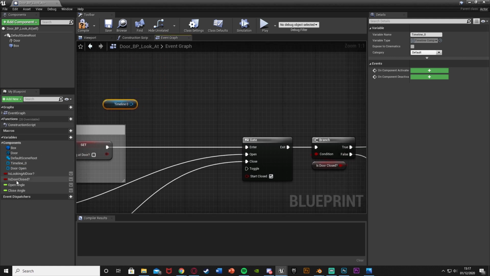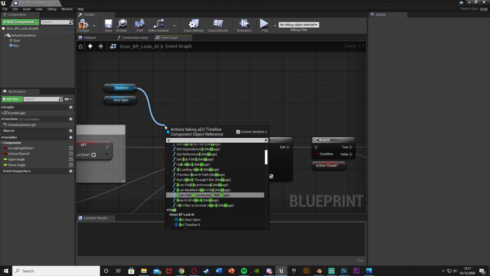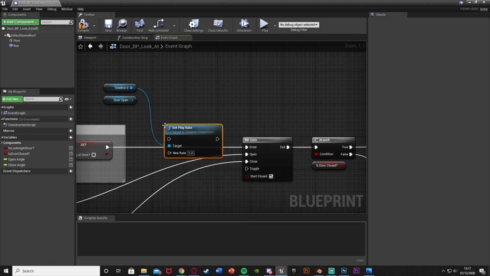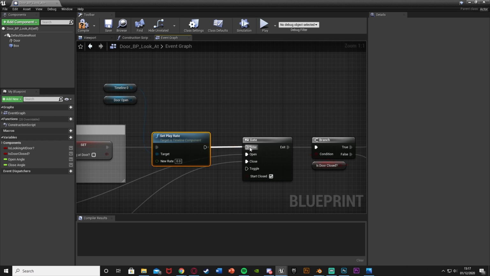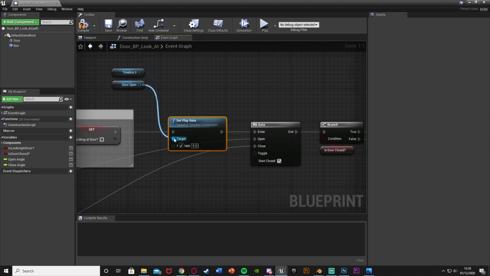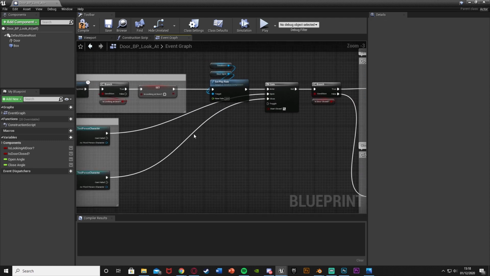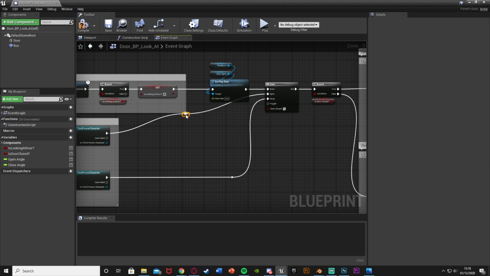So get timeline, and I'm actually going to get both of these as well as I have two separate ones. So just get all the timelines that you want to change the length of. Drag and drop references in like that, drag out of that timeline, and we're just going to set play rate like that. Make sure you plug these executions in here. So we're going to set the play rate, and then we can just plug both of those in there like so. So we're affecting both of these. I'm also just going to reroute these just so I can see what I'm doing a little bit easier. You just double click to do that like so.